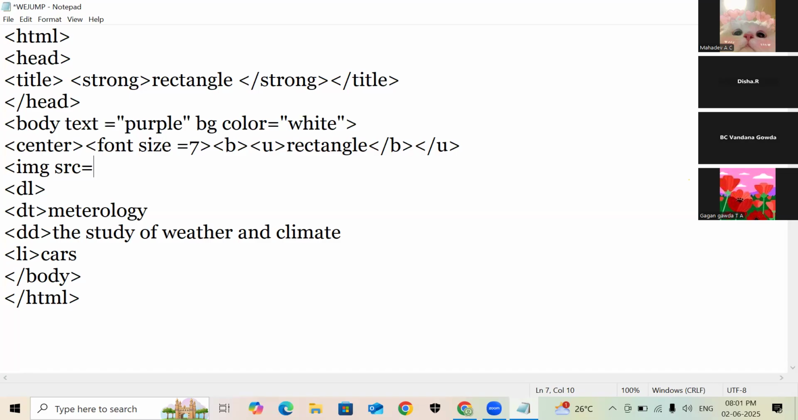So you'll be going and downloading the image, and then you'll put the location of the image. For that, you need to copy and paste the location with a double inverted comma. This is the tag you will use for putting the image source. Okay, and we'll just put a random location.